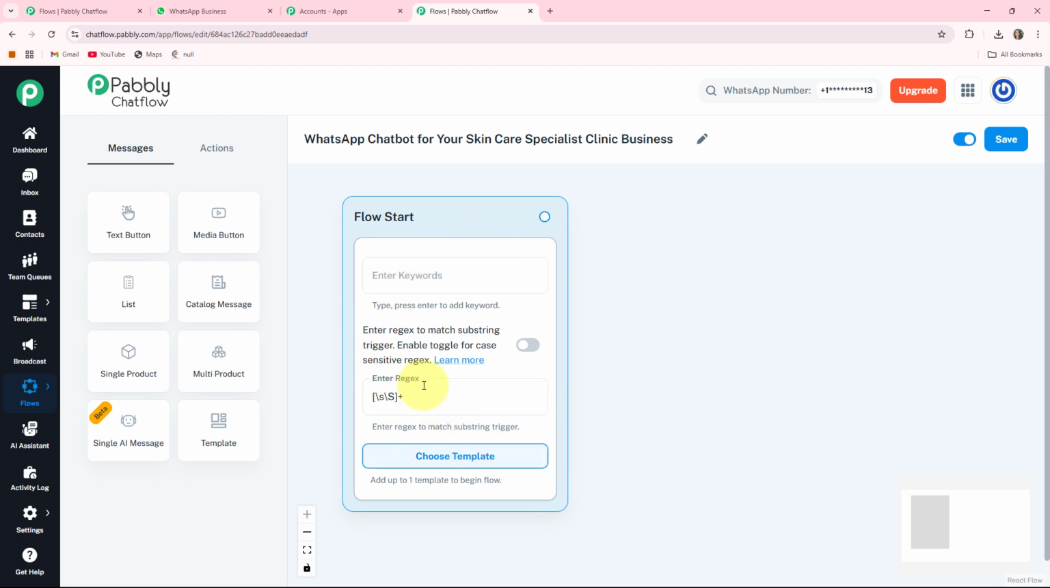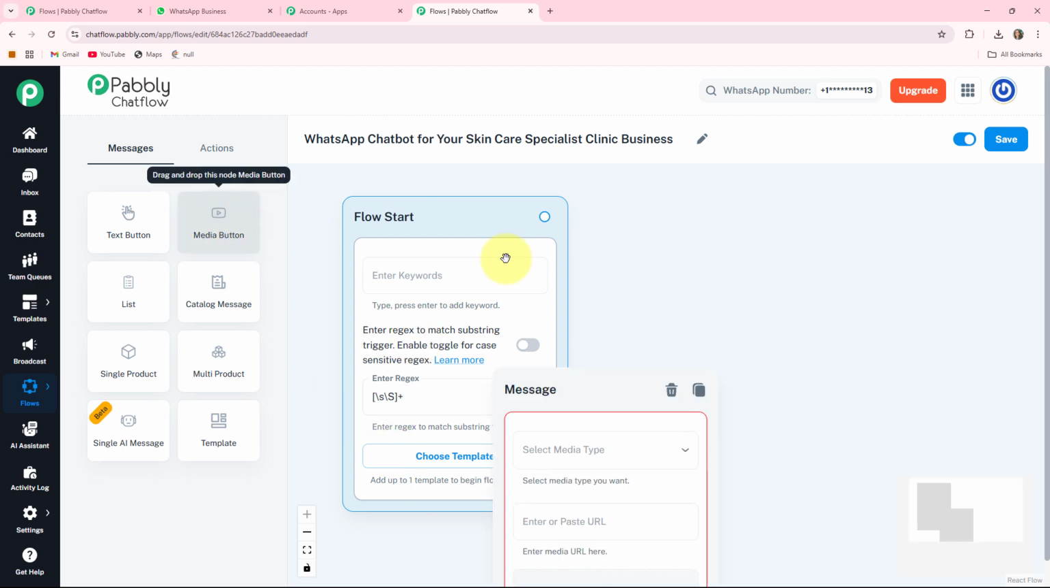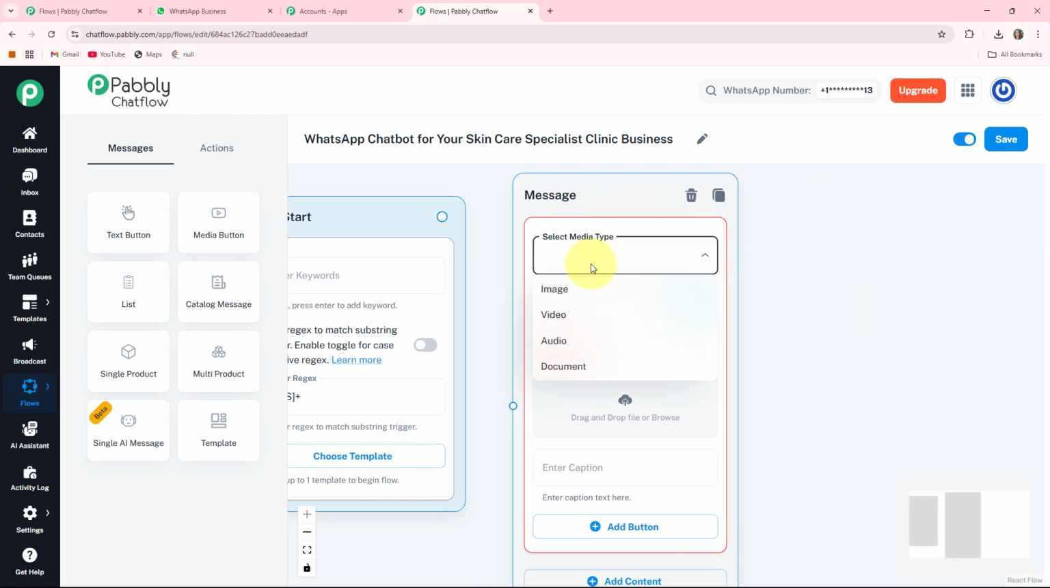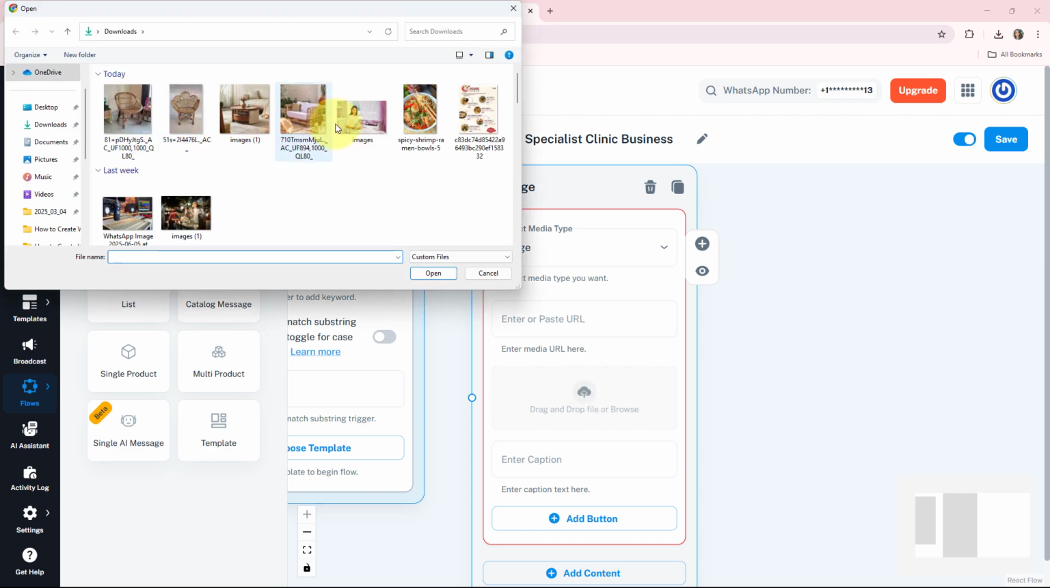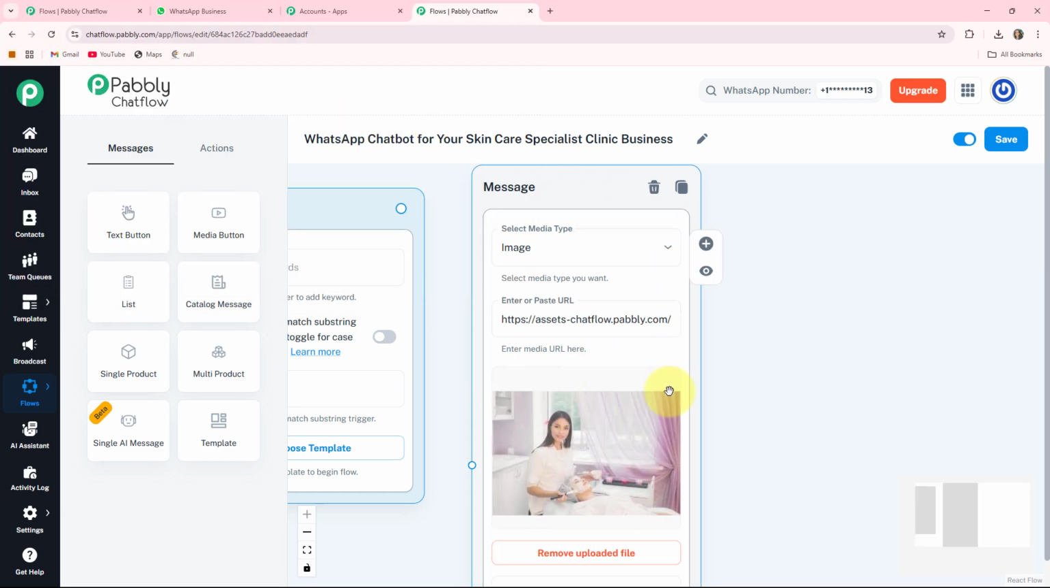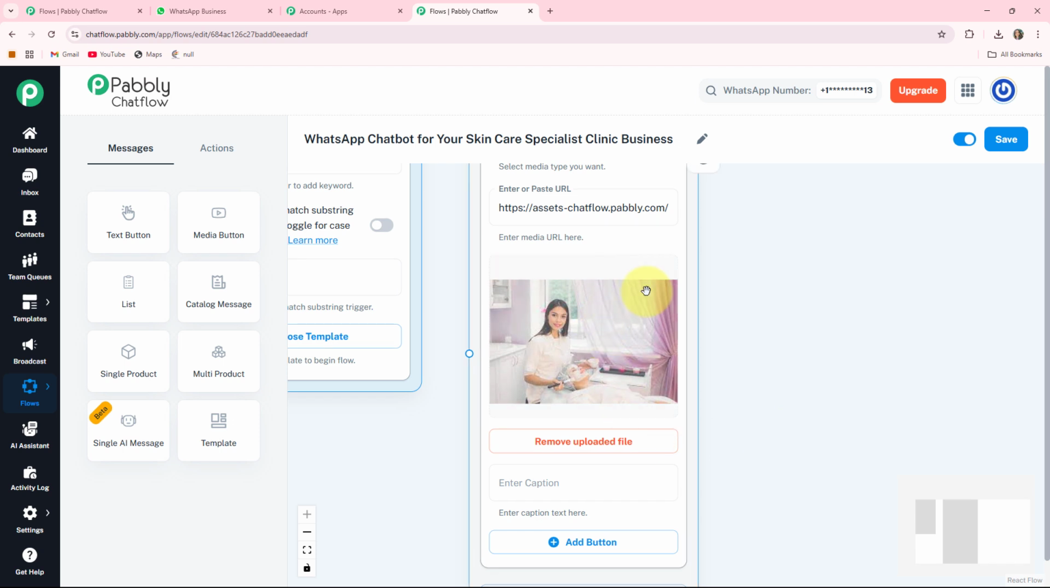Now I want to write one welcome message for my patient. For that I am taking one media button. It will provide me one message box. I'll drag this box here. Select media type as image and upload one image related to my skincare specialist clinic. I uploaded this image here because I found it impactful and interesting for my patients.